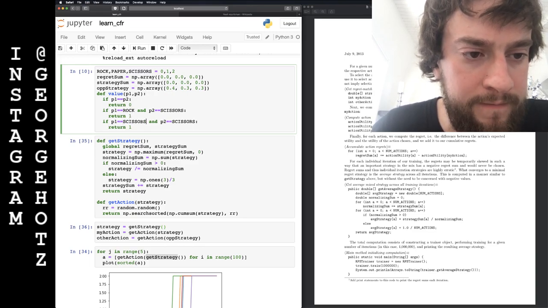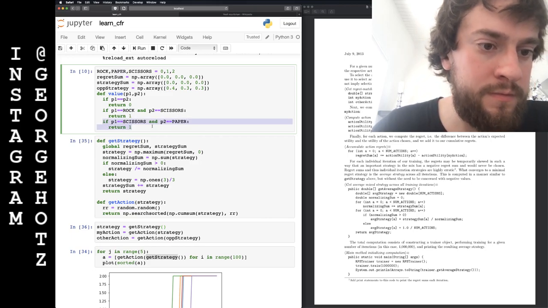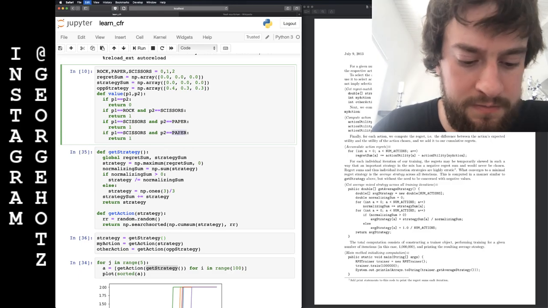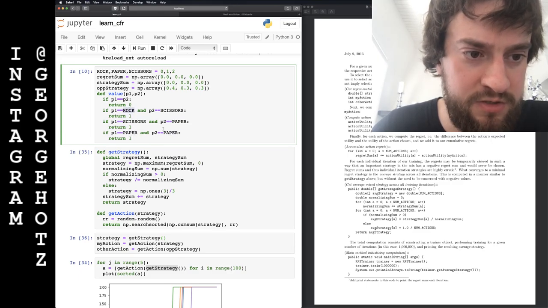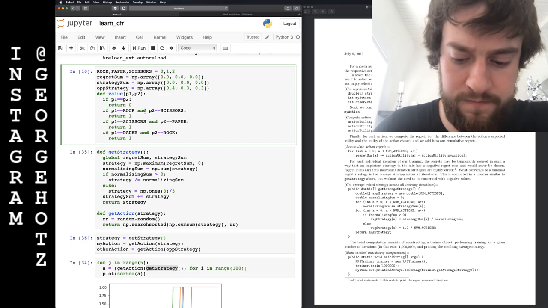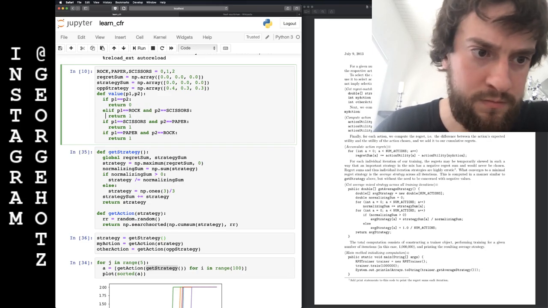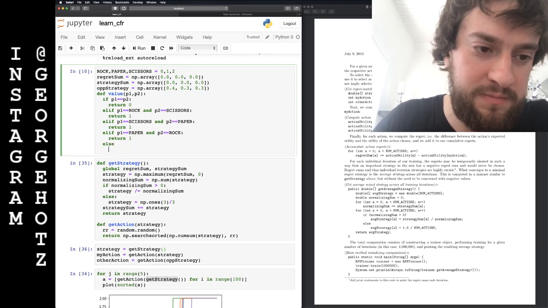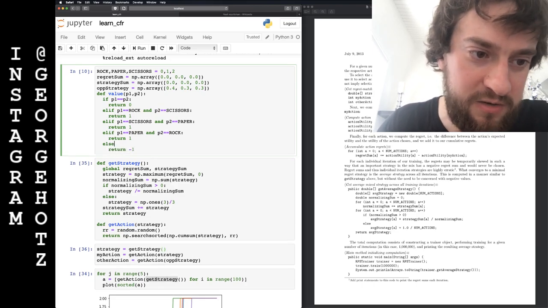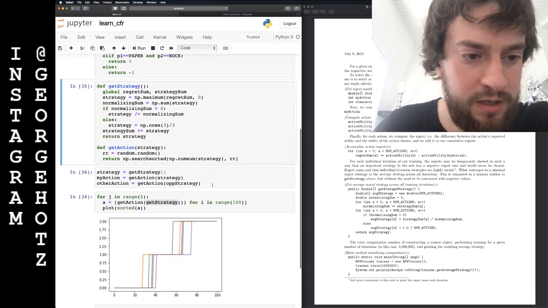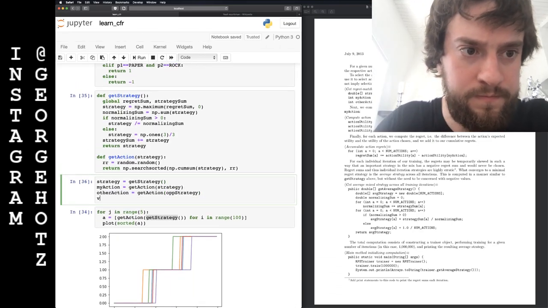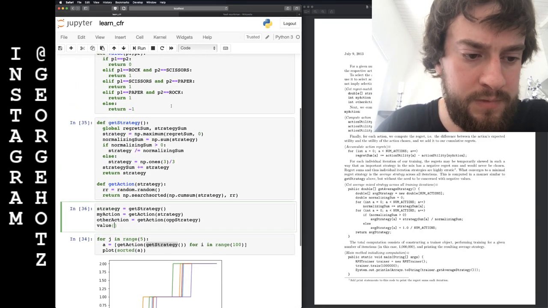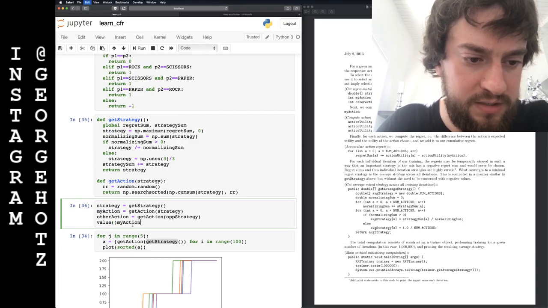Okay. Player one plays scissors, and scissors cut paper, and paper covers rock. There's some ways to do this with mods, but do you want to think about that right now? I know I don't. All right, cool. So let's just do this.